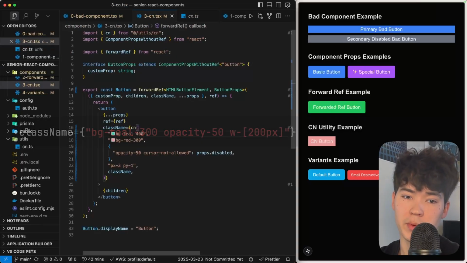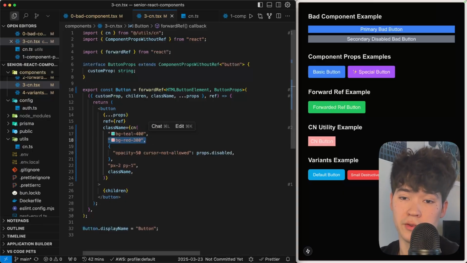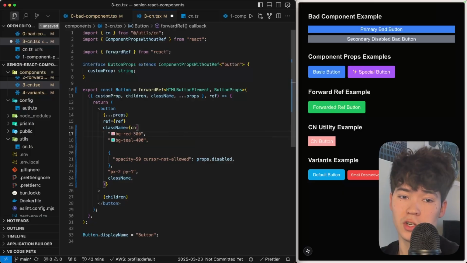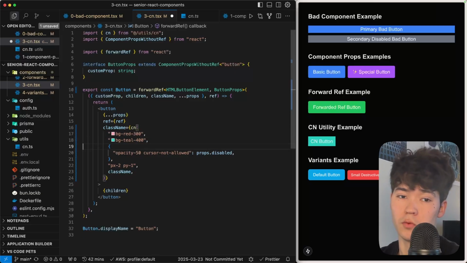So here you'll see that we have this bg-teal-400, but we also have this bg-red-300. And you'll notice on the right, the red is the one winning. And this is because that tailwind merge function is going to remove all of the previous instances of a given class and only take the last one. So if we swap the order, teal is going to win.